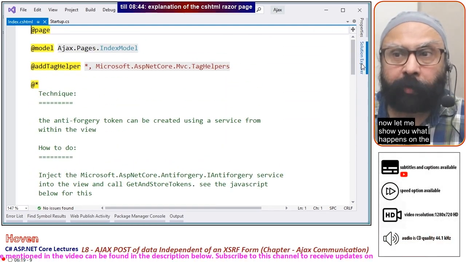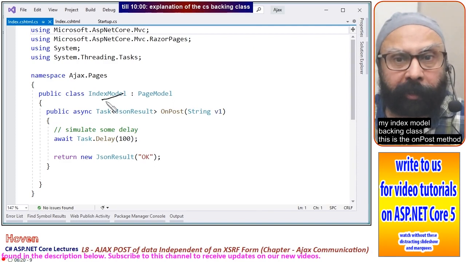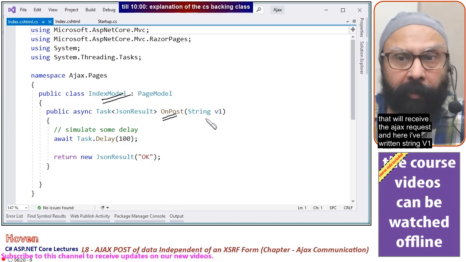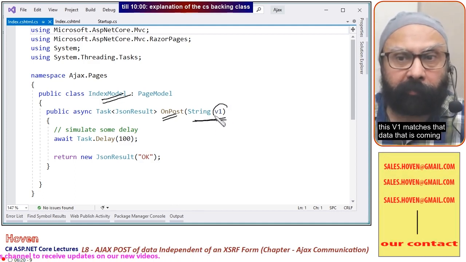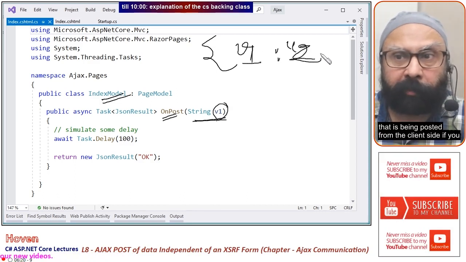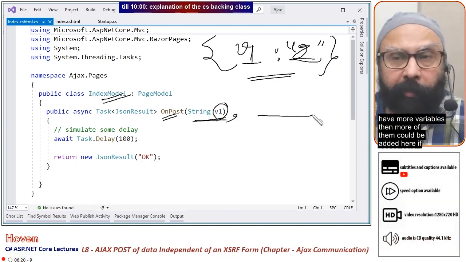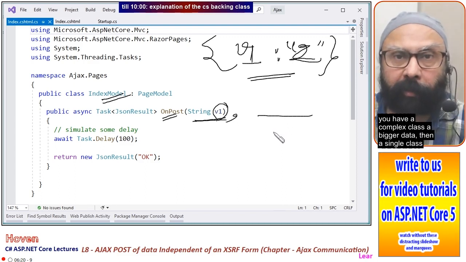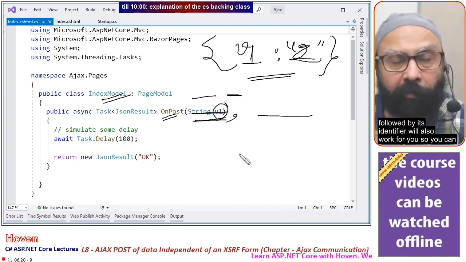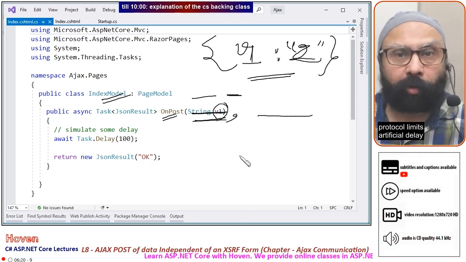Now let me show you what happens on the server side. On the server side, this is my IndexModel backing class. This is the OnPost method that will receive the Ajax request. And here I have written string V1. This V1 matches the data that is being posted from the client side. If you have more variables, then more of them could be added here. If you have a complex class, bigger data, then a single class followed by its identifier will also work for you. So you can send as much data as you like, of course subject to the protocol limits.